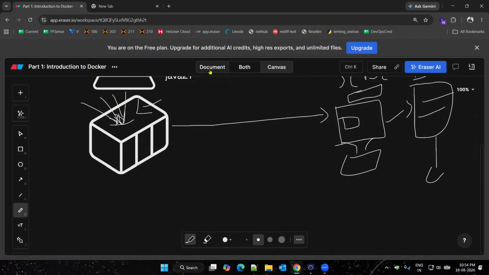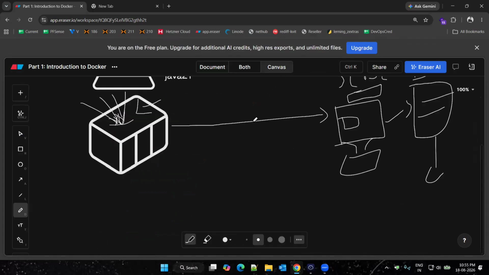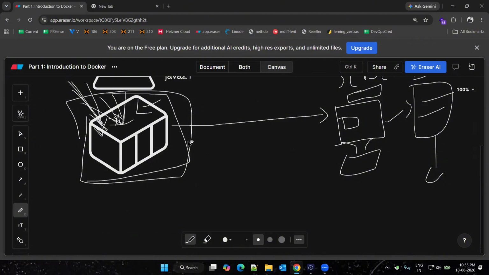Okay, let's come to the document. Here is the second one: why is Docker important? Firstly, faster application deployment and an isolated environment. How does it provide both things? I have already told you Docker is an isolated environment in which we deploy our application, and we can send the same environment to the tester team or to the server also.